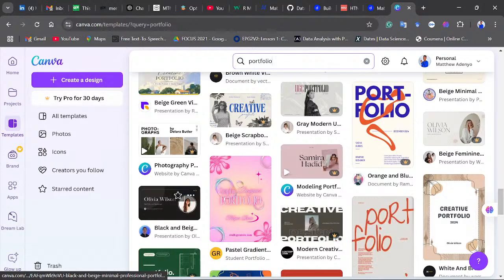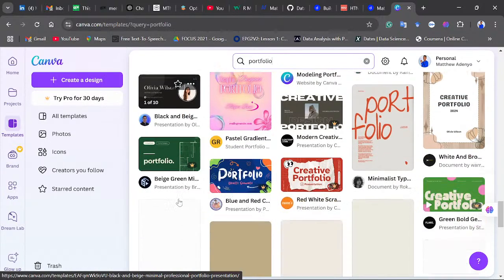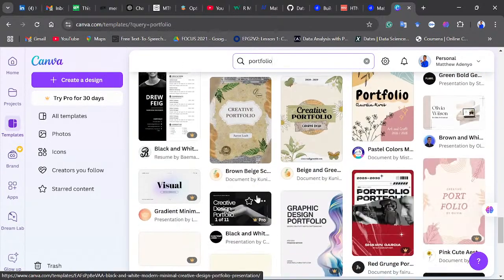Okay, for example, this one is also very nice. The background color is black, and also really nice. So just go through all of them.